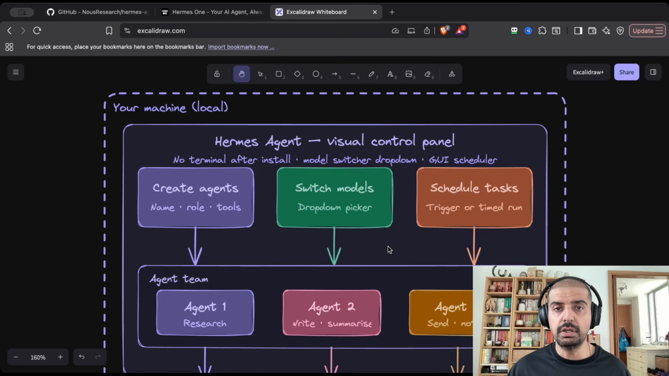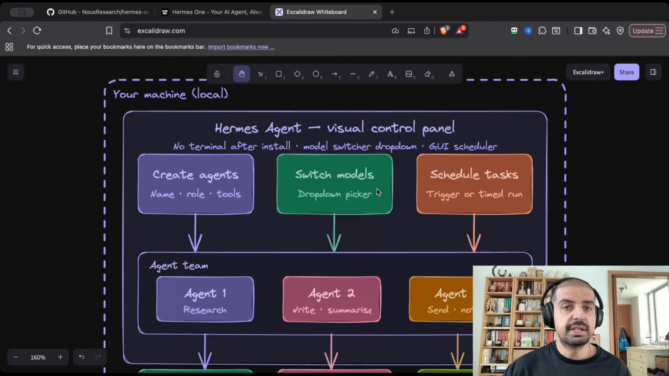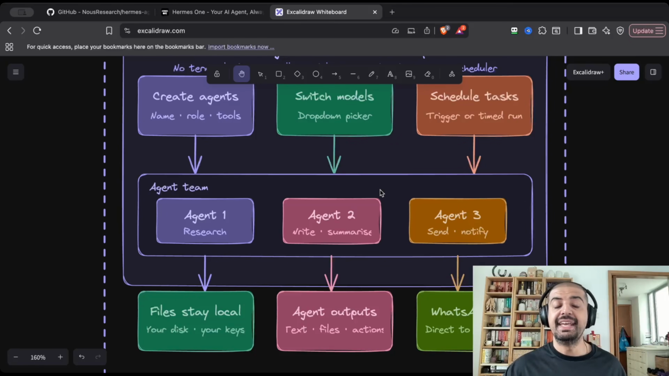So in a nutshell, Hermes Agent basically runs locally on your machine. That's what the desktop agent is. And it works like any desktop platform would. So inside, you've got basically no terminal after installation, you've got model switching, and I'm going to go through all of this next, but I just want to give you a quick overview just so you understand exactly how this works. You can create agents, you can switch models, you can schedule tasks, also known as cron jobs. And the best part of it is because it's an agentic system, you can create as many agents as you want. Now, there are limitations to this, and I'll cover that next.